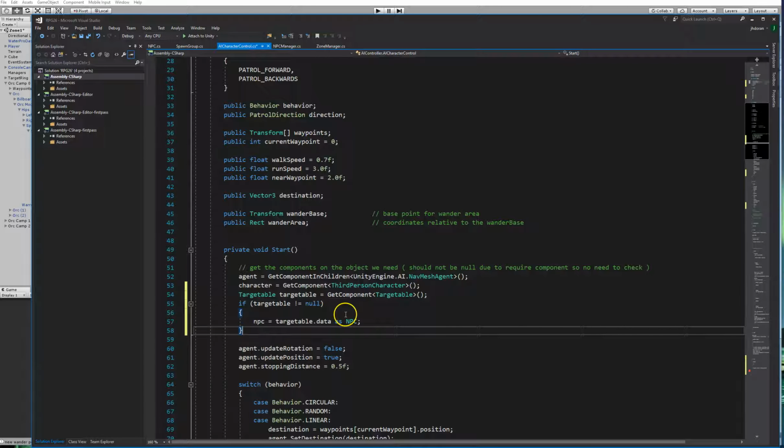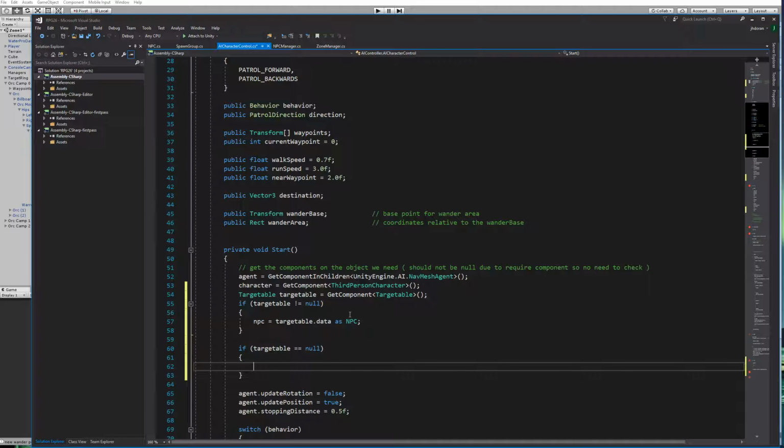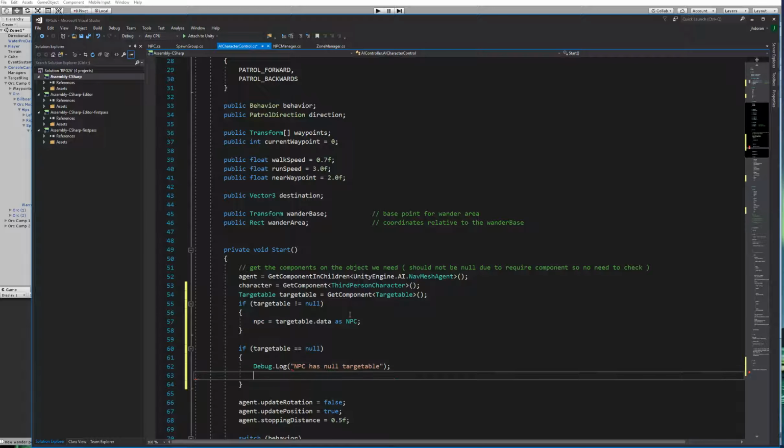Okay, so if targetable equals null, then I want to have a Debug.Log: NPC has null targetable. That will be meaningless to us.